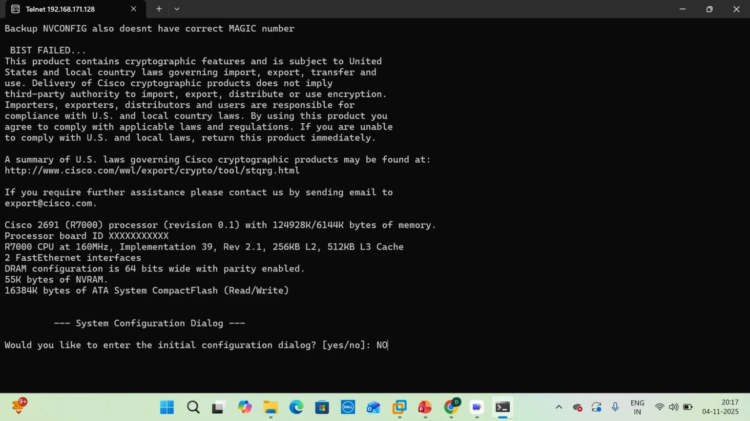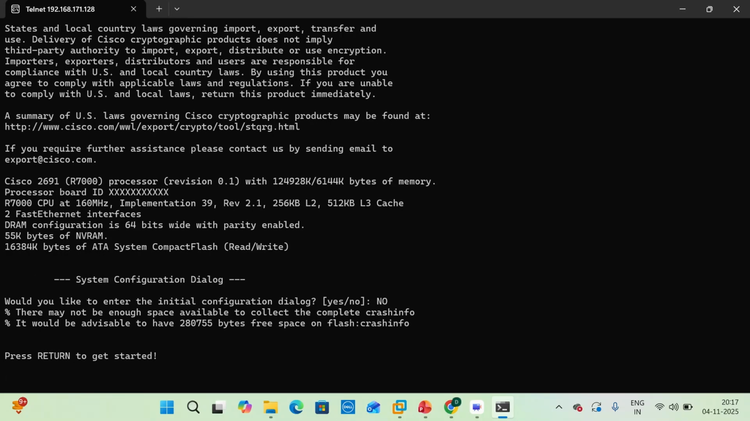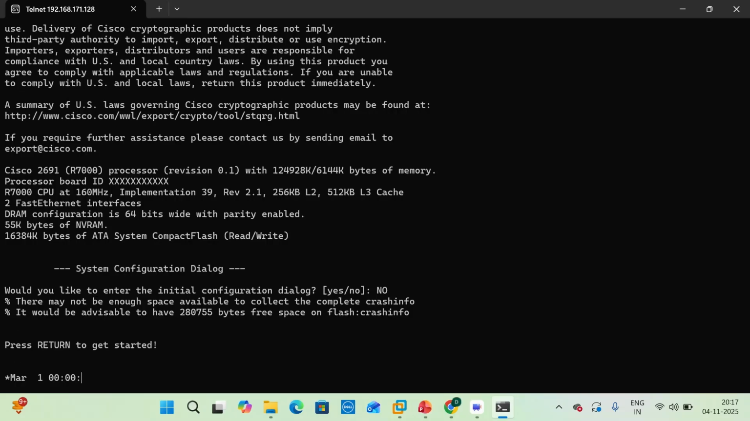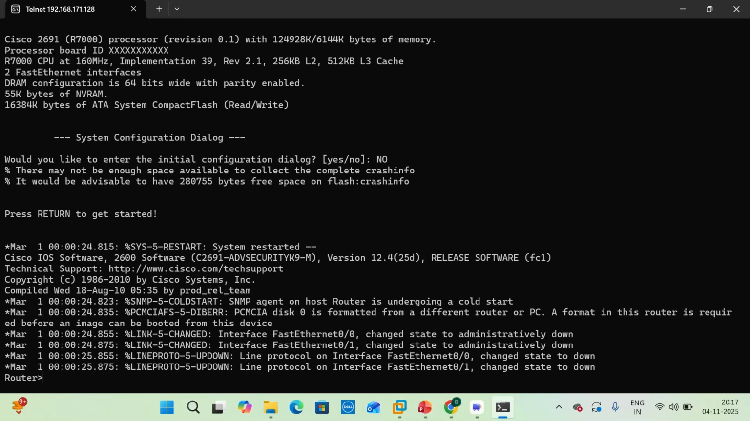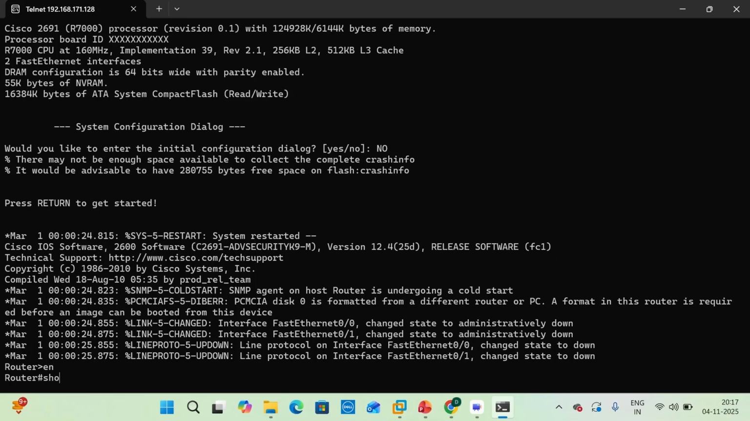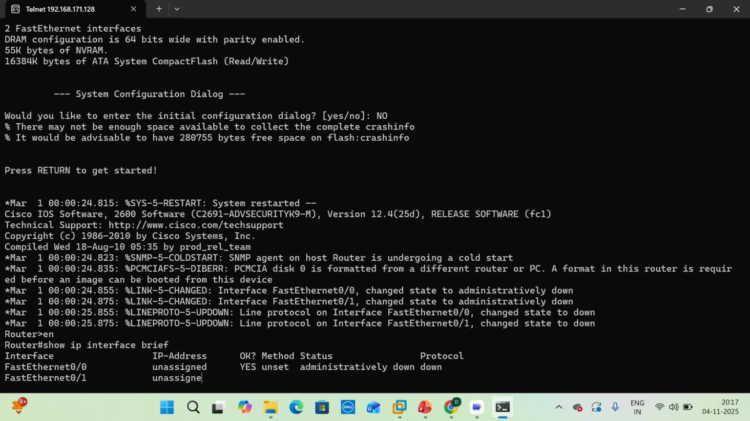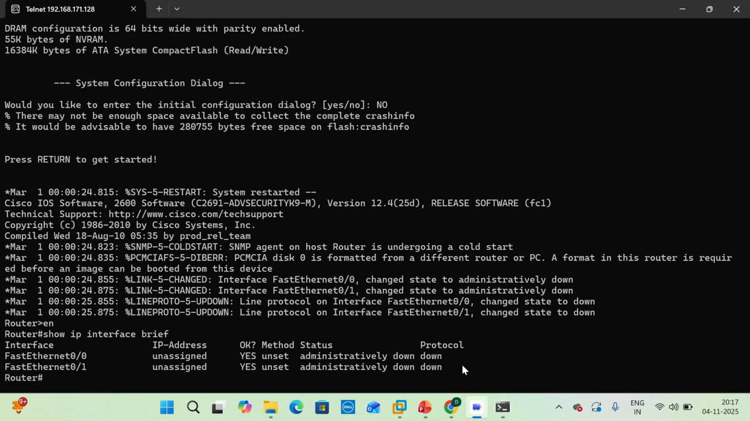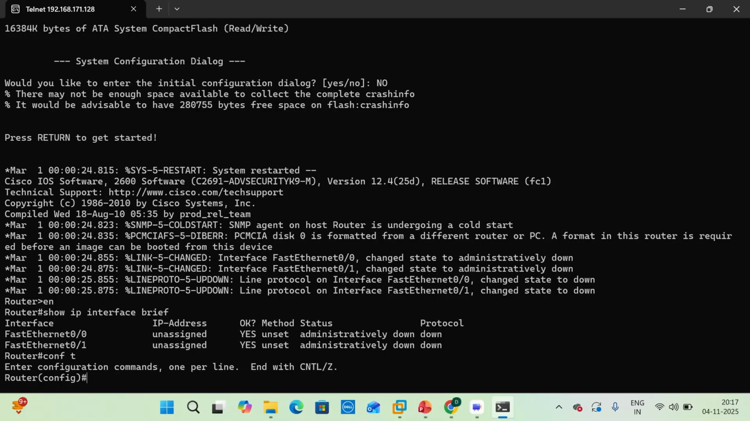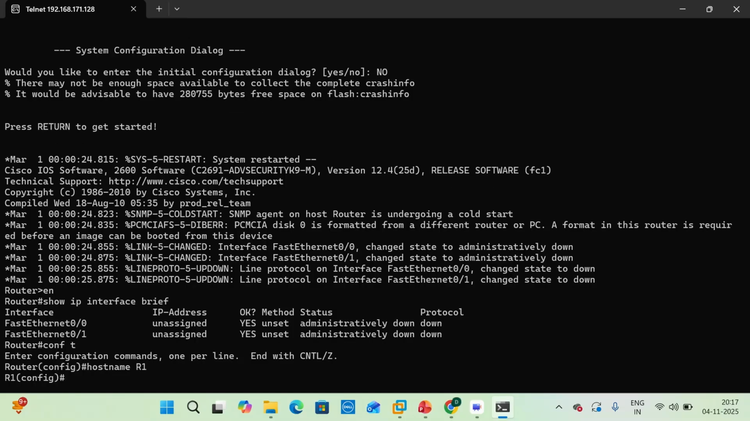I'll give no first. Then let me check whether anything is available by asking show IP interface brief. See, there is nothing assigned, no IP address is assigned, and everything is down. So I can start my configuration on this. Conf t. First I need to rename this, so hostname R1, since I'm doing it on the R1 router. Then I need to tell about the interfaces.